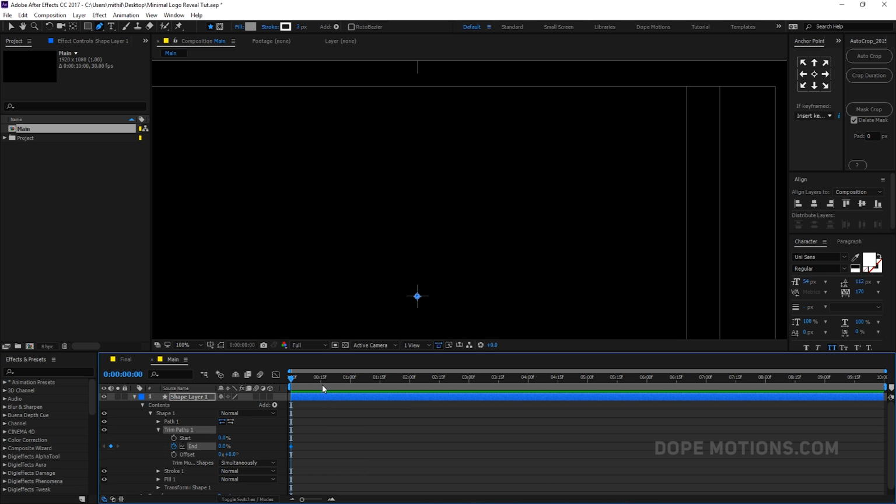Create a keyframe, go to 1 second. Let's bring this up to 100, and maybe I'll go to around, let's say maybe 1 second and 10 frames, or maybe just 10 frames. Create a keyframe on the start property. Let's go to 1 second and 10 frames and set this to 100. So now we have something like that, but this is not what we are going for. So what we can do is, let's go to 20 frames maybe, bring this keyframe right over here and bring this keyframe right over here.